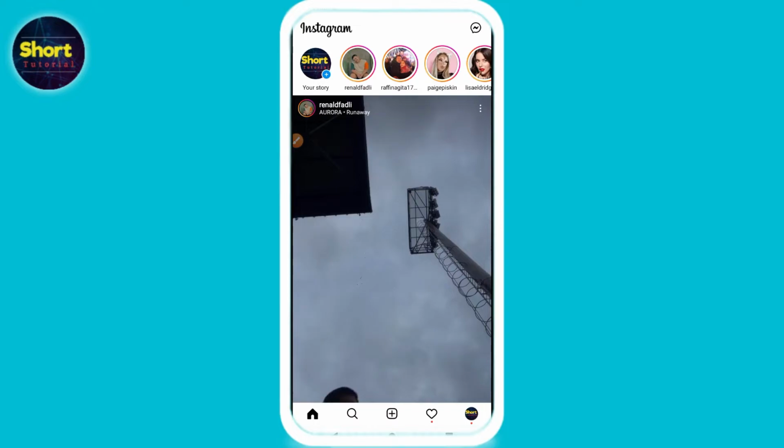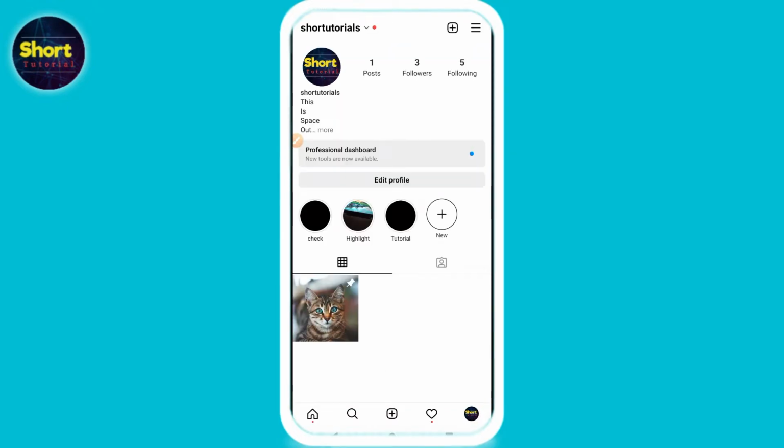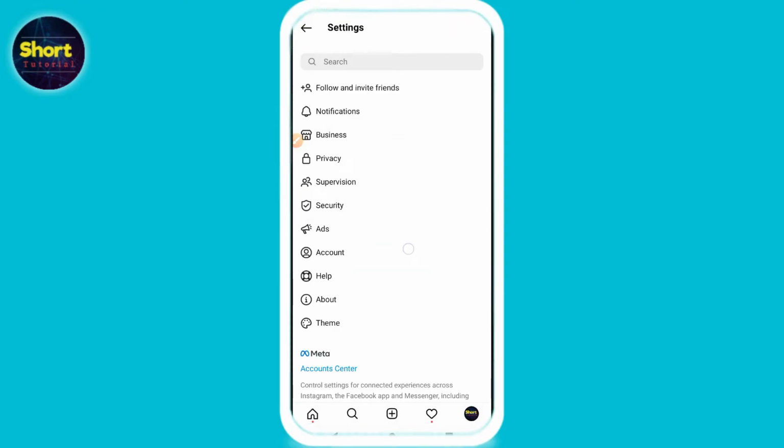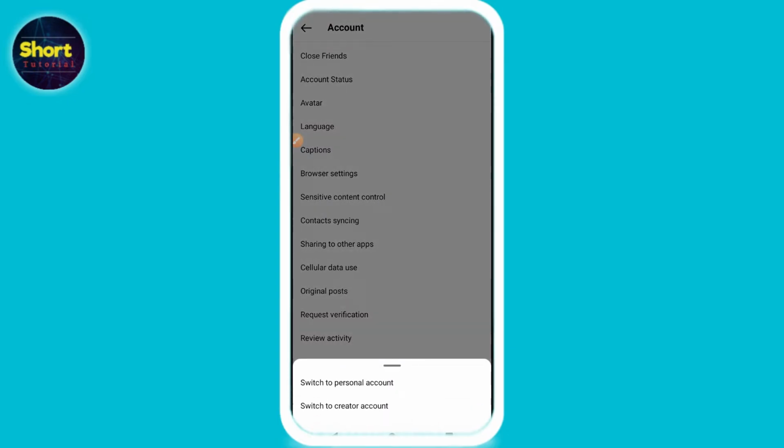On the right bottom you will see your profile icon. Simply click on it. On the right top you will see three lines. Click on it. Go to settings, go to account from here. Now scroll up, and here you will see switch account type. Simply switch your account to a business account from here.